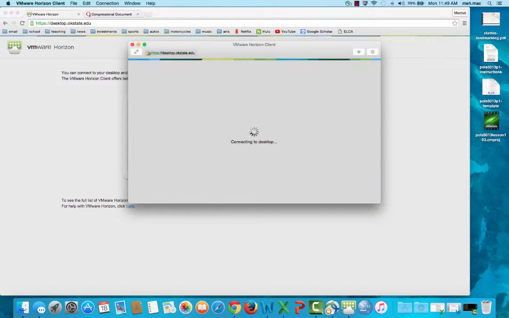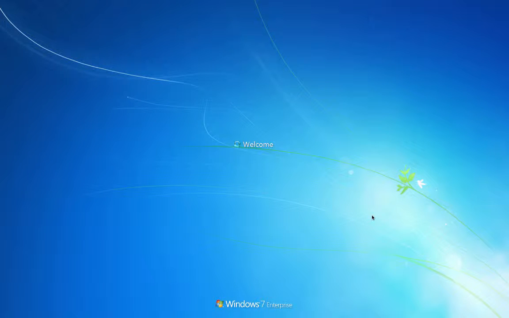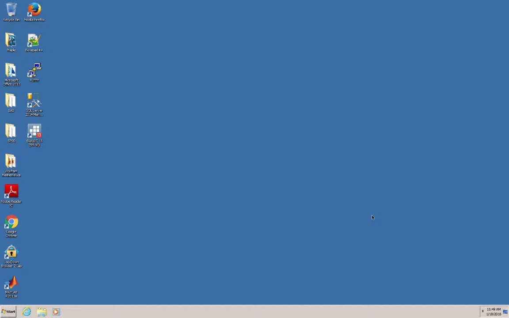It's connecting to a desktop. And basically, I'm on a Mac, but it puts me in a Windows environment. And it runs through, and it'll set this up.